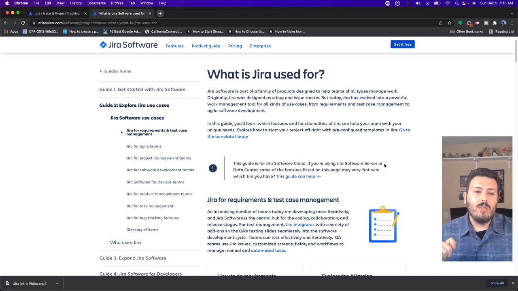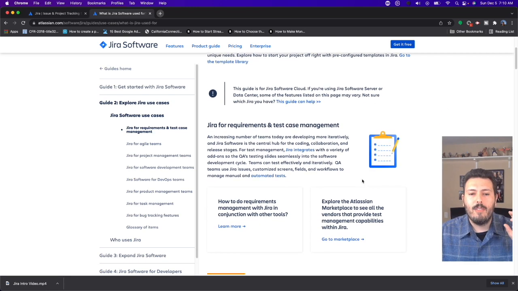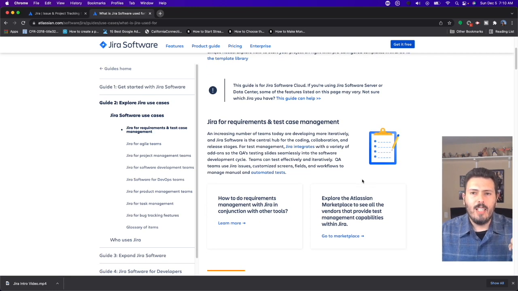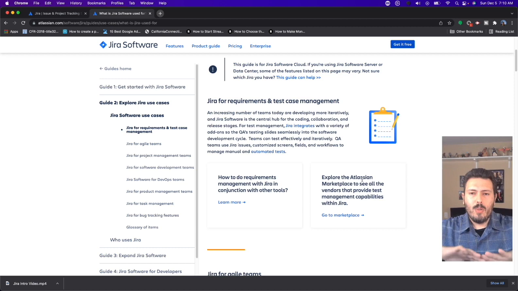Now, how you use Jira can vary, right? And as you can see here, there's some variations. You can use Jira for requirement and test case management. If you are an organization that is very driven by requirements, which a lot of organizations are, Jira is going to help you have some visibility and tracking into your requirements and your test cases so that you can see how the requirements that are defined up front, how the test cases are verifying and validating those requirements.